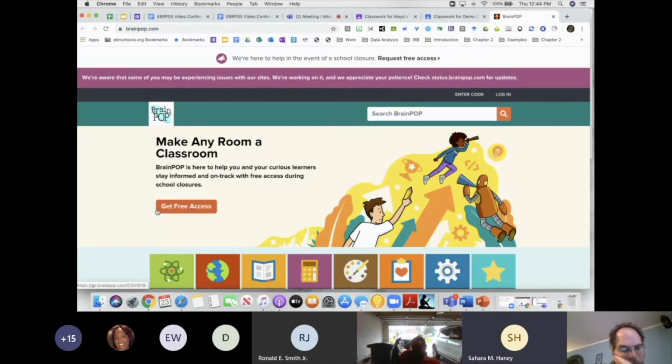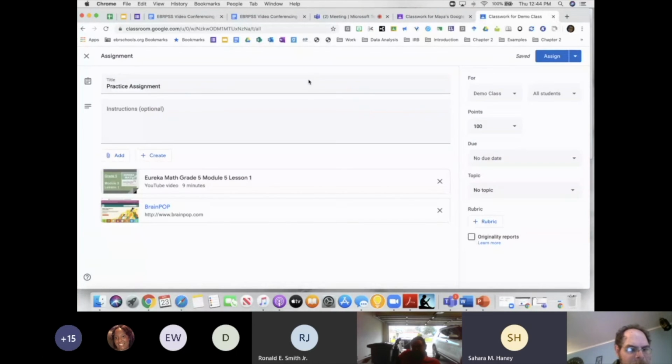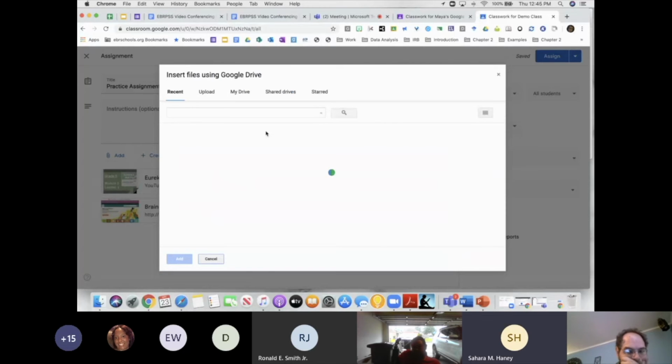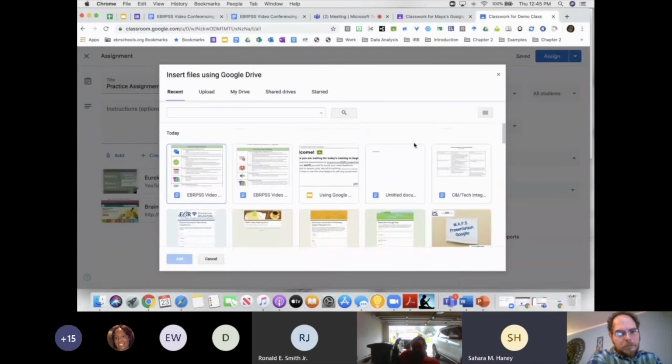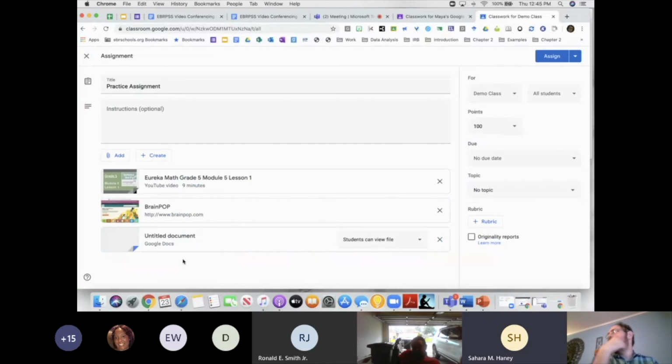So you can attach your Edgenuity lessons here. If you're going to use Nearpod for a lesson, you can attach that here as well. So you can do videos, links, or actual documents or files. If you want to pull something from your Google Drive, you're going to click the Google Drive button, and your entire Google Drive will open up for you. So maybe I want my students to look at this document in my Drive, this Google Doc, and do something with it.